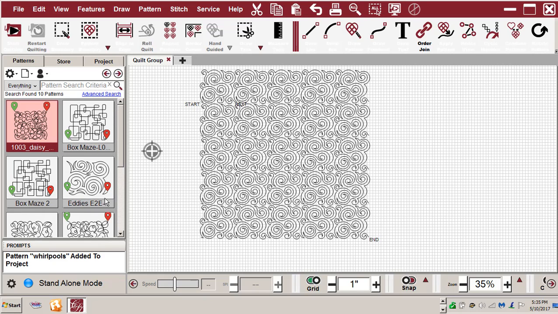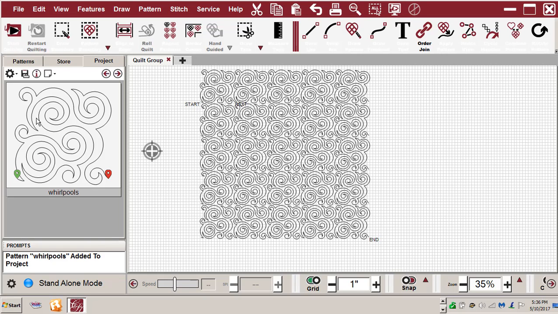Okay, I don't have all the patterns in there, just a few. And sometimes I clear this and I only bring in the pattern I'm going to use for a particular quilt. So again, click on my project. That is my pattern that's in the project, whirlpools.